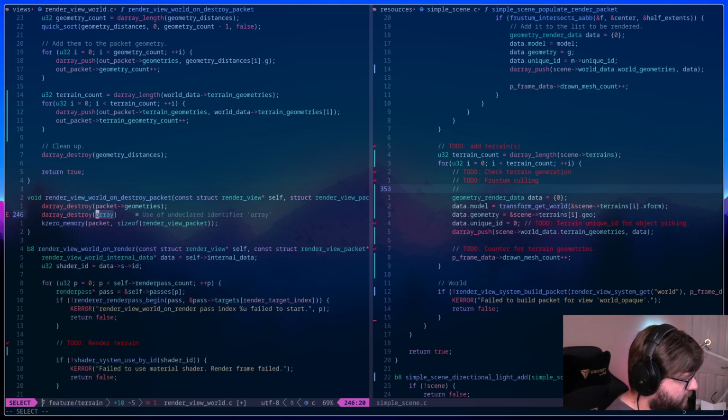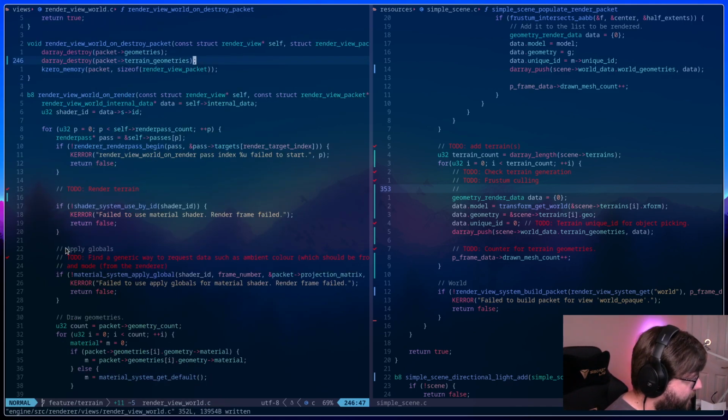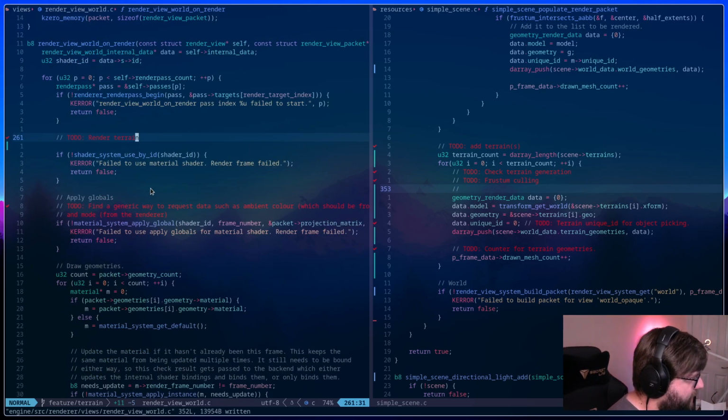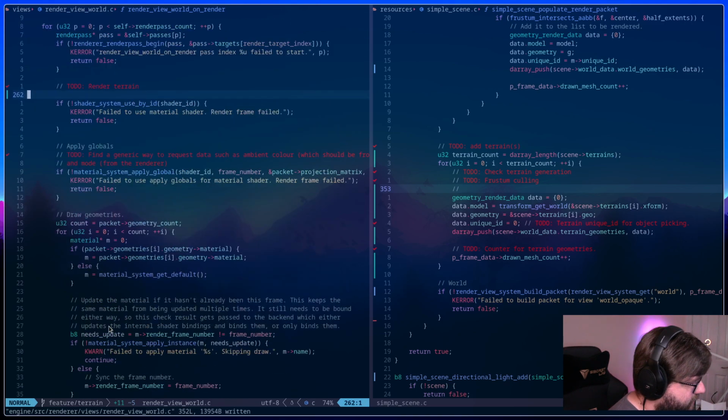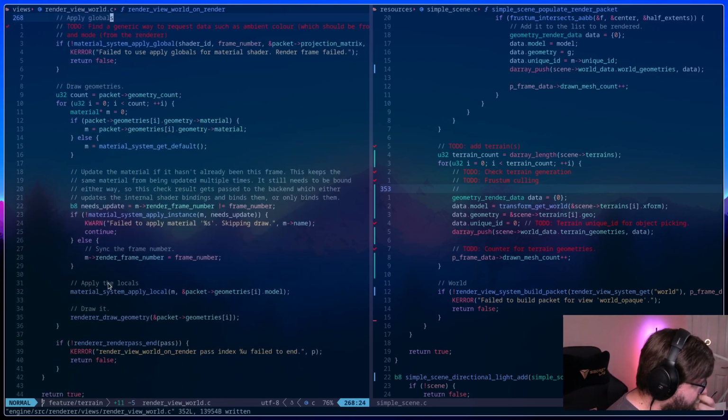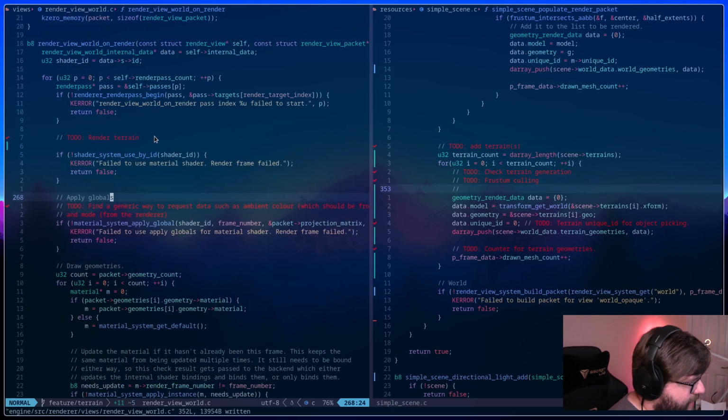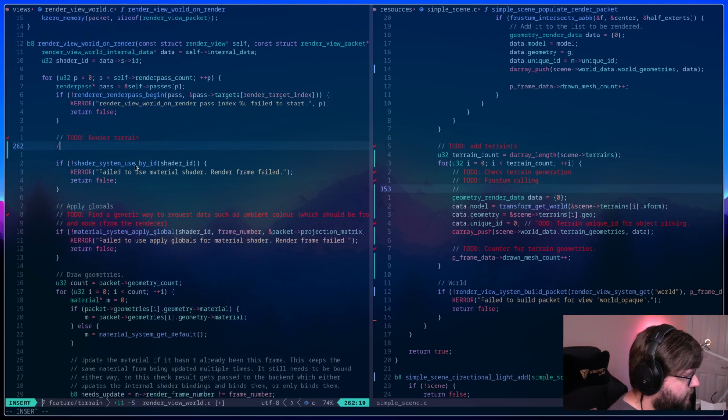Darray destroy packet terrain geometries. All right, so that's the packet destroy, and then the on render is where we do the terrain render. So we literally should just be able to, I think we can just call terrain render because terrain render does all this other stuff, all this material stuff that this does. So we're not going to handle materials the typical way, at least not for right now, for terrains.